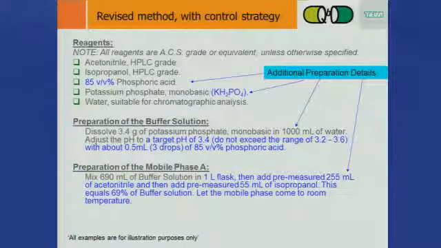Two more slides. This just shows an example of a revised method with a control strategy. You indicate the volume percent of phosphoric acid used. You spell out the formula. You include additional preparation details for how to prepare the buffer and also prepare the mobile phase.